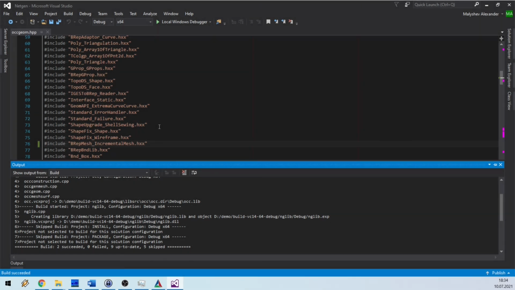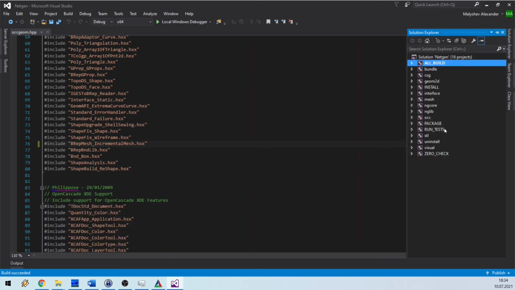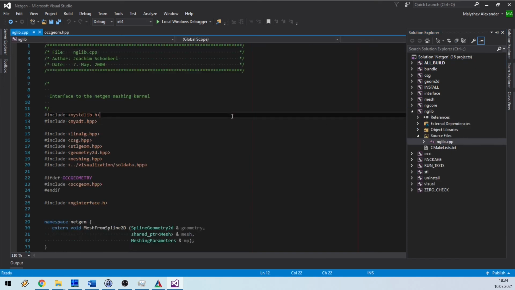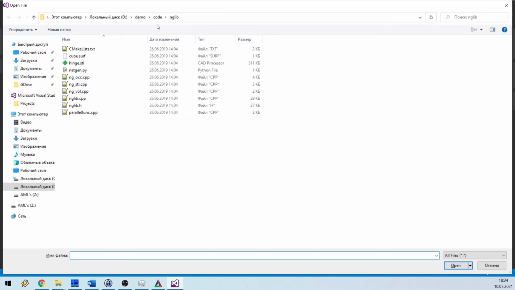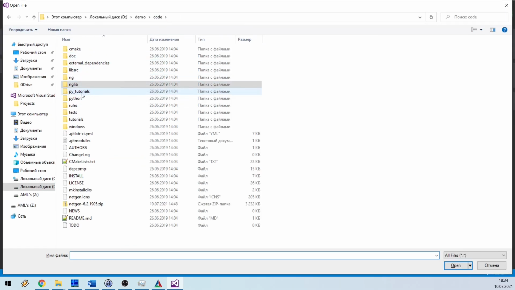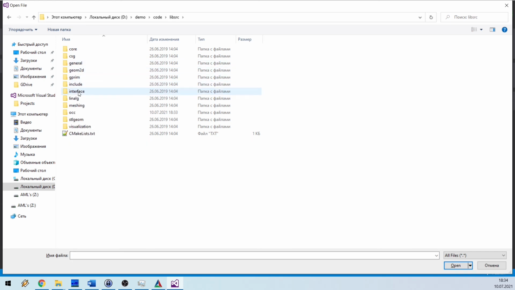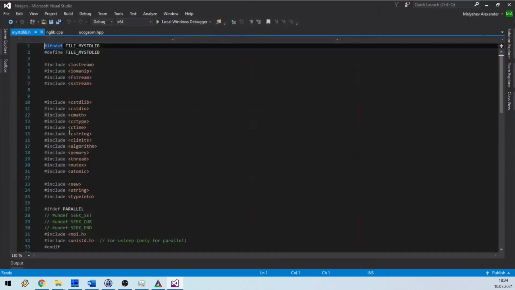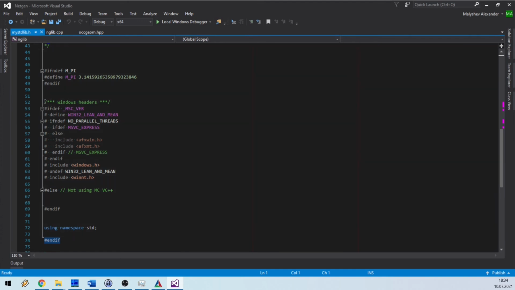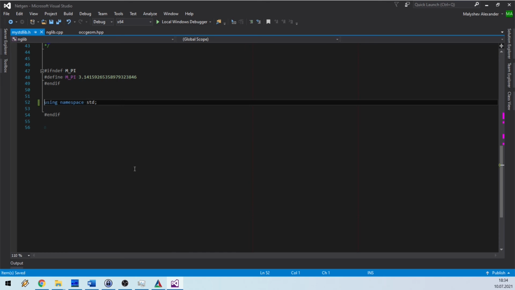Effective usage of Netgen as a third-party product in downstream software requires one more modification. For that purpose, let's open any file from any library. And we need to go to code, libsrc, interface, not interface, but include, and open mystdlib.h. Here we need to get rid of this block of headers and compile again.